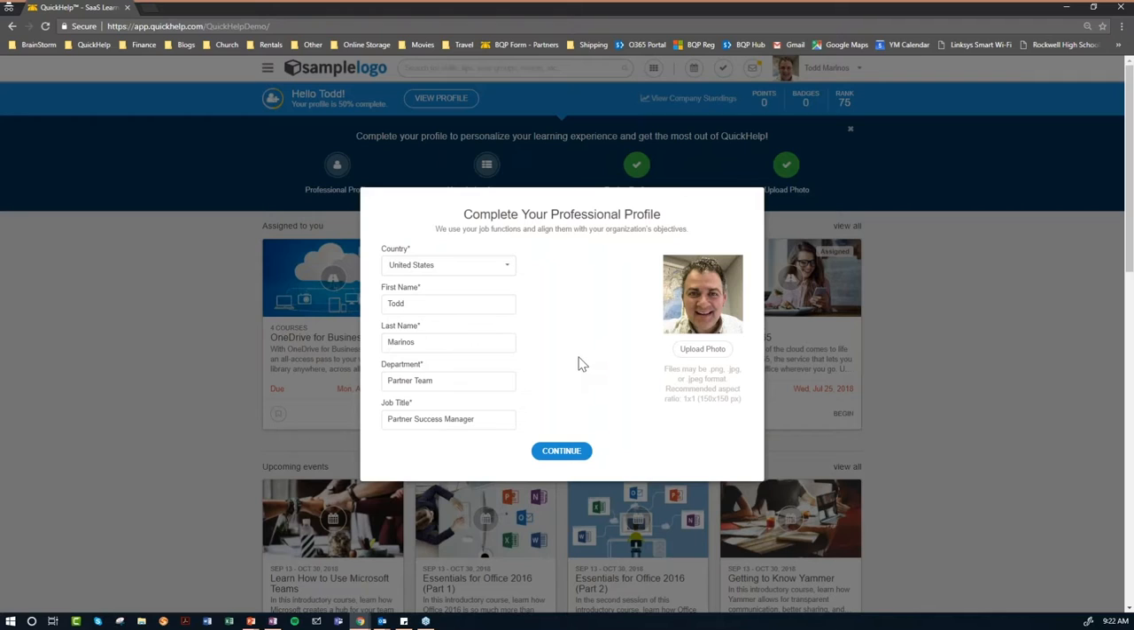This is important because there is a little bit of machine learning built into the platform. By looking at their department and their job title, we can probably identify some content that other users and other organizations with similar job title and department are using, and we can start to recommend that content.